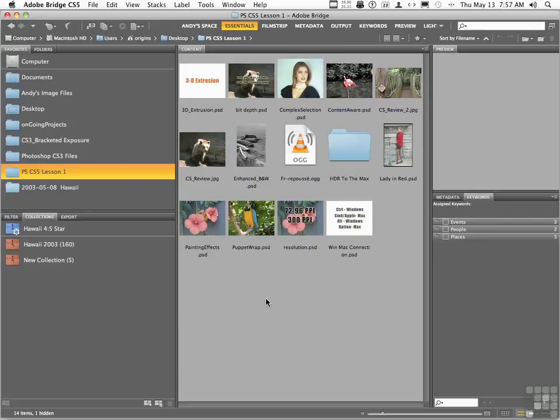In keeping with the theme of organization, Bridge does such a good job with that. There's something else that we can do here, and that is add keywords to our images. Now, keywords are something we can then search for wherever they are on our hard drives, and it will find them for us. But it's up to us to put the keywords there, which takes time.